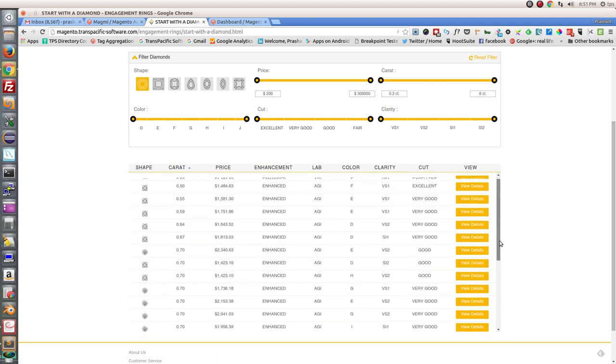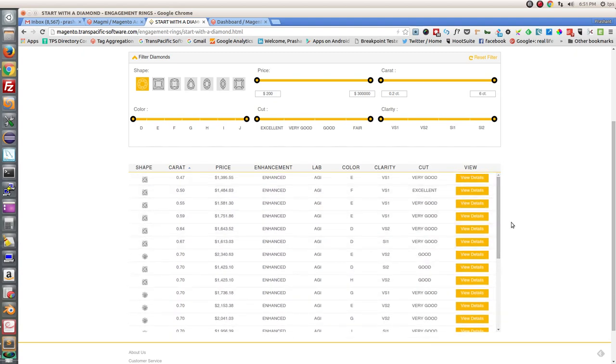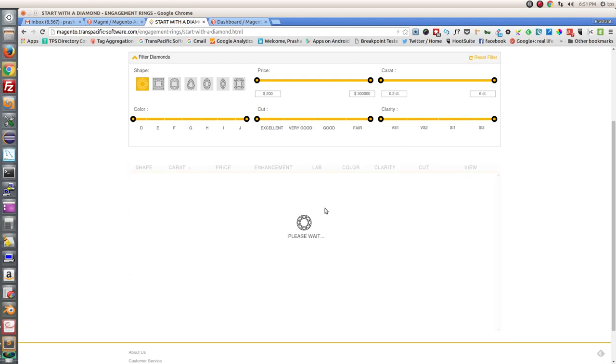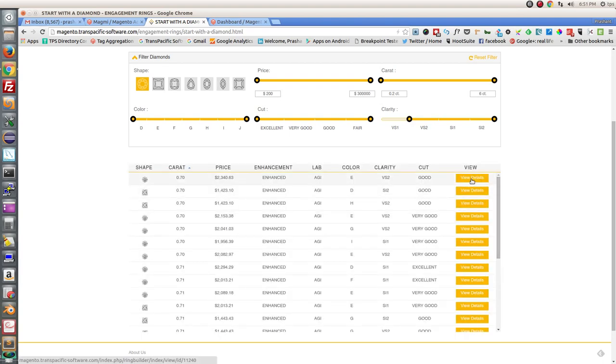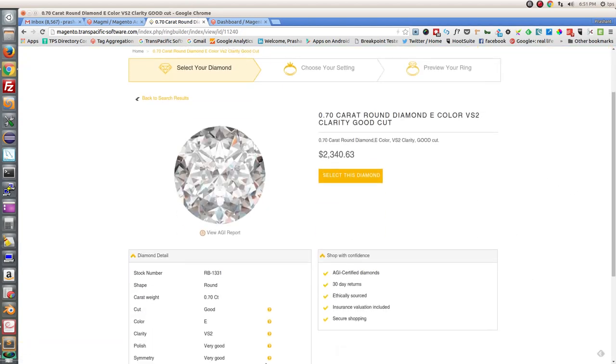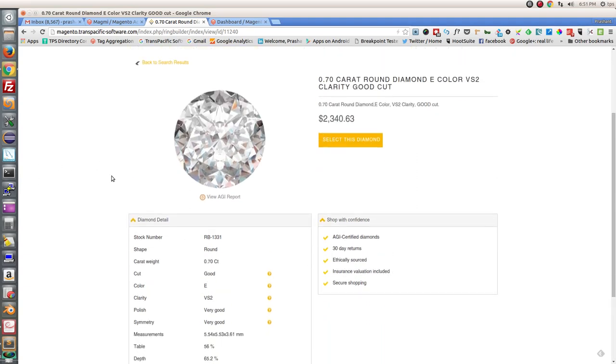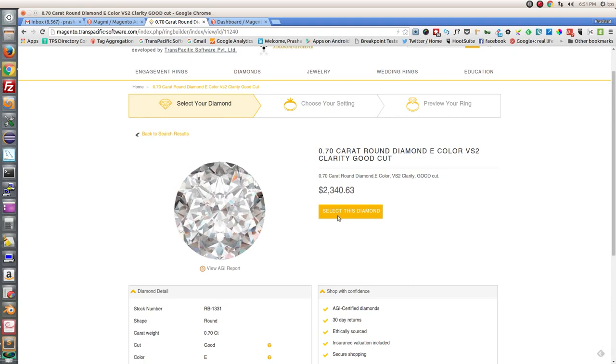And these are the shape filters. Note here the infinite scroll over here. So the grid will keep populating as the scroll goes down. Here it's filtering out, and let's get into details of one of the diamonds. View details. Okay, here are the full details of the diamond. All the data is pulled out from the database. Select this diamond. Suppose we pick this diamond and we proceed further.